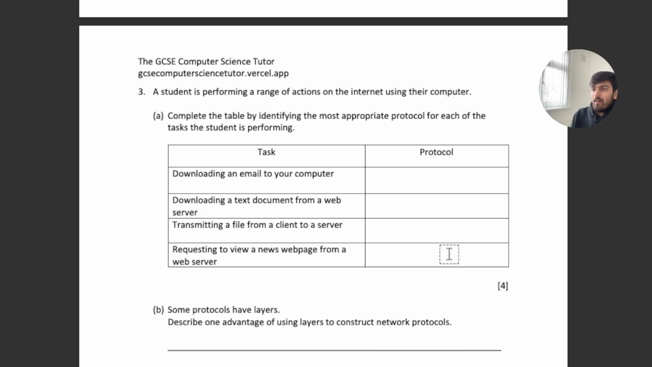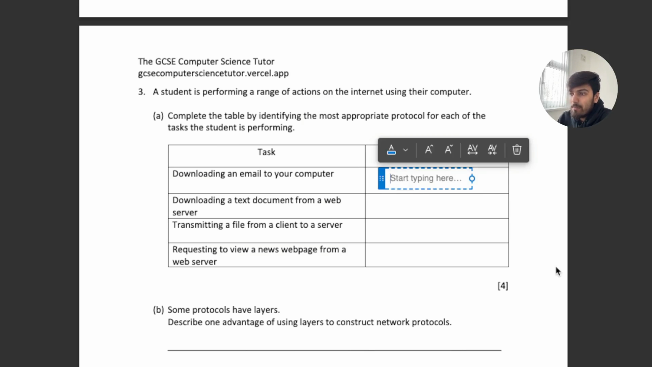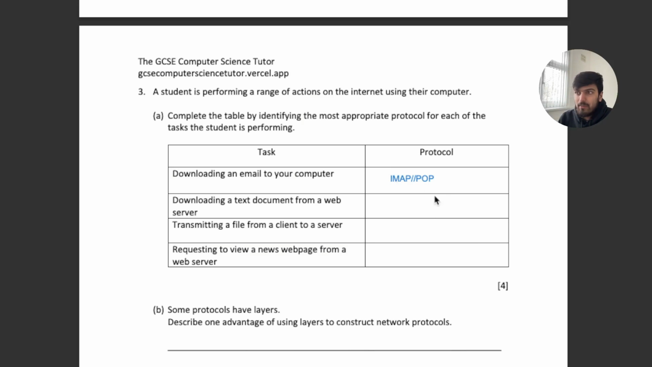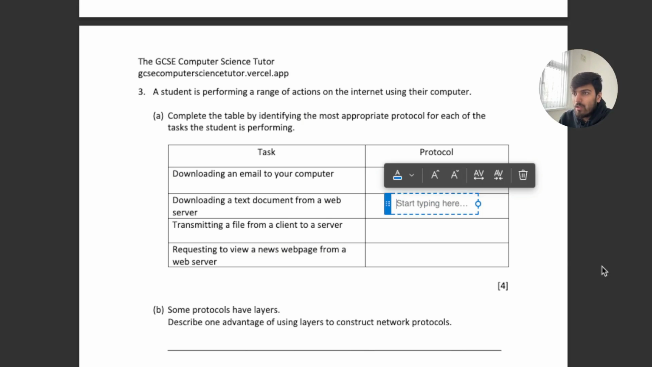So here, part 3, we have a scenario where a student is performing a range of actions, and we need to give the most appropriate protocol for each. So downloading an email to your computer. This is IMAP. Again, I've gone through the protocols on my TikTok, or you can use POP. Ideally, POP is the correct answer, but you can also have IMAP.